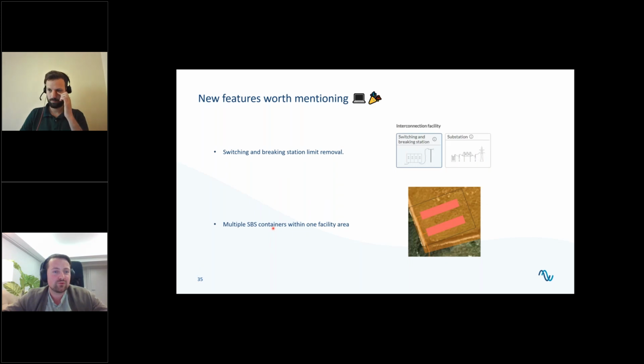Moving on to some new features worth mentioning. These are a couple of features that are going to be launched together with, as an outcome of, the new release of the flexible interconnection schema. The first one is the switching and breaking station limit removal.